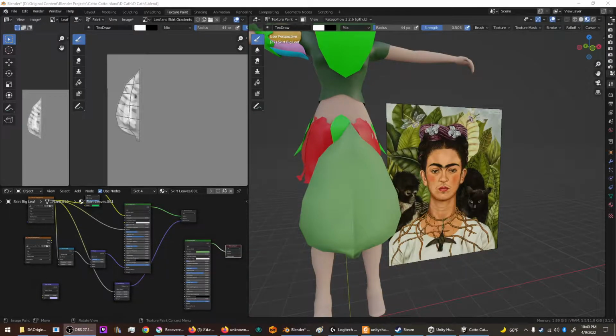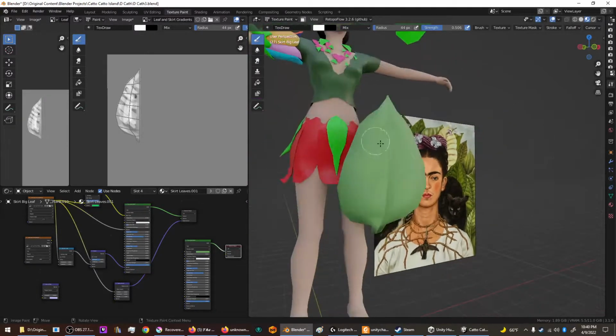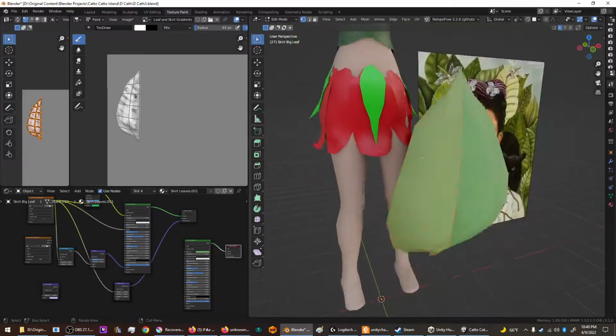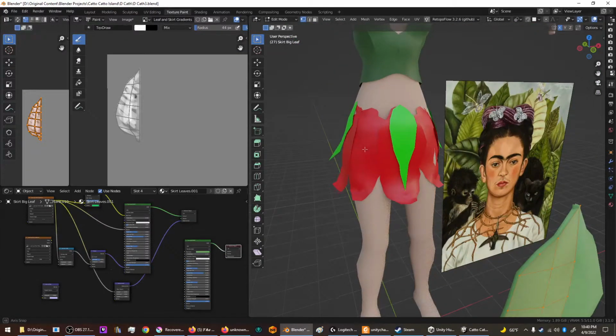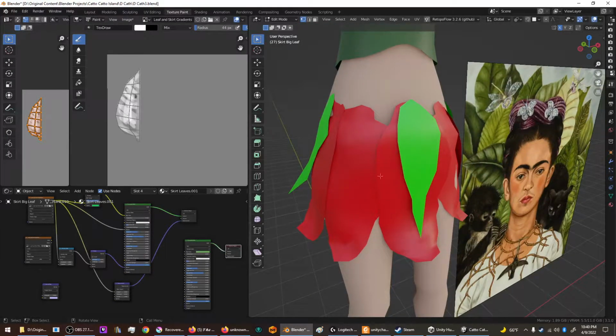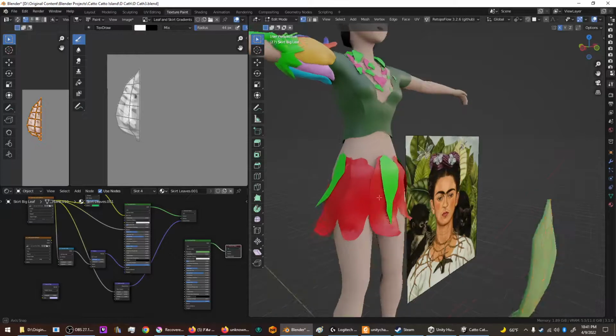All right, I'm working on adding details to this low poly leaf. So here on the skirt, I took it off. This used to be on the skirt over here. So here's these really simple shapes, like this wing leaf and these rose petals.